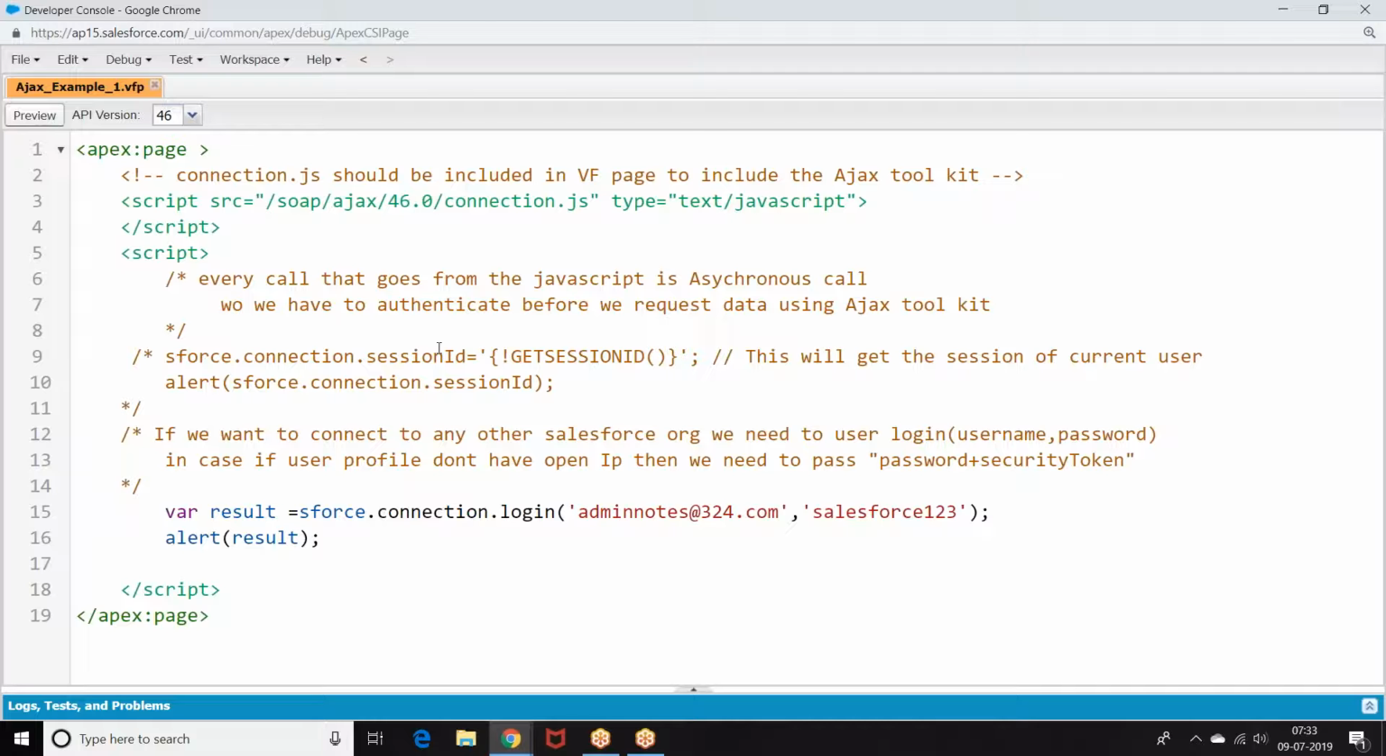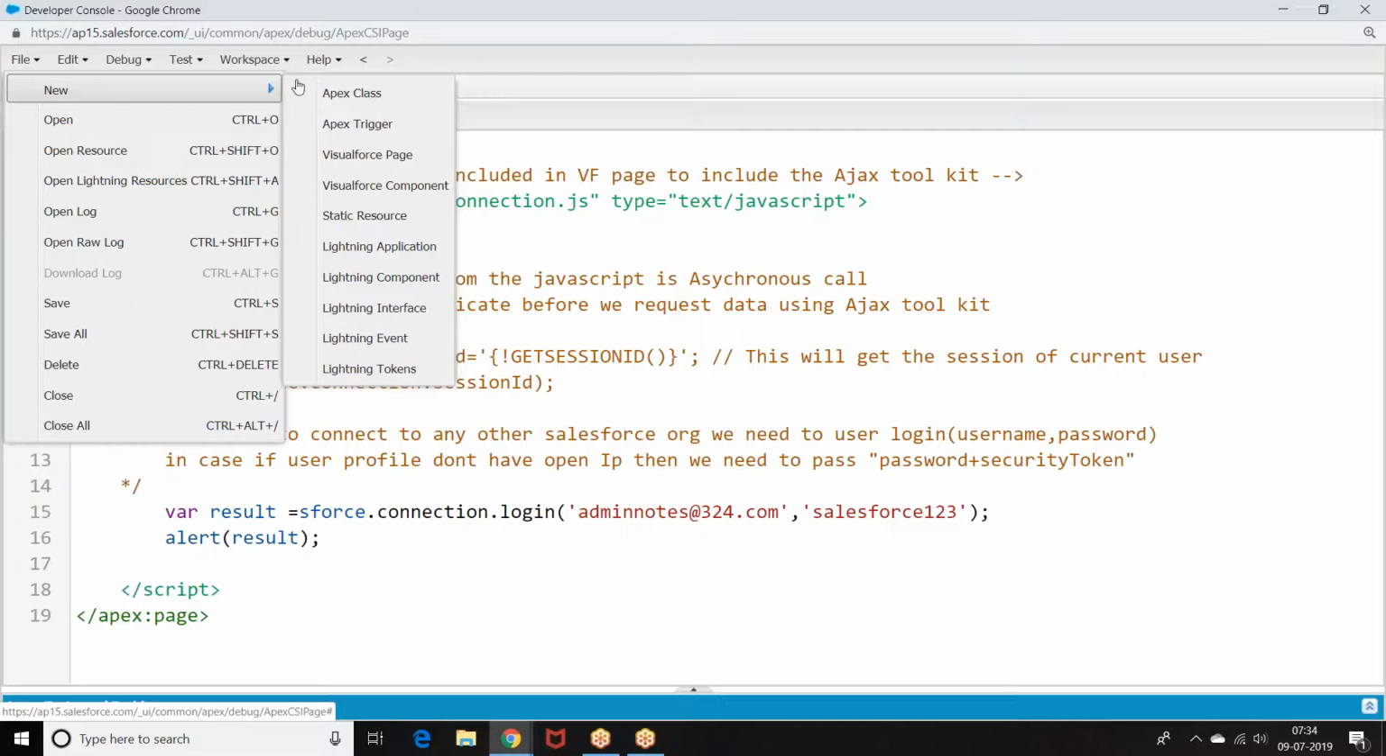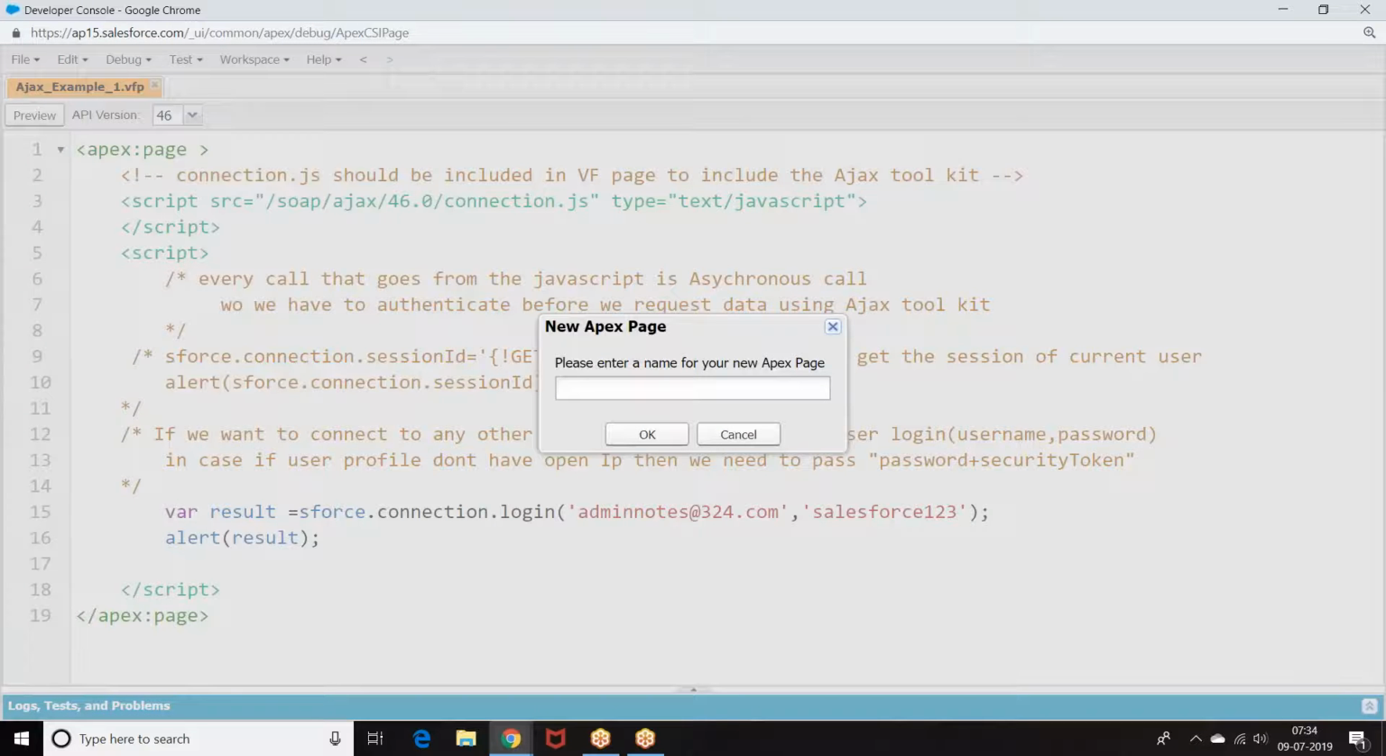Now if that user has a restriction on IP address, then we are supposed to give username, password plus security token. If the user doesn't have any IP restriction, straight away username, password. This is to establish the connection with the database to which you want to connect. This is the first story what we have. Let us move on to the next one. Again, I will try to create one more example here.